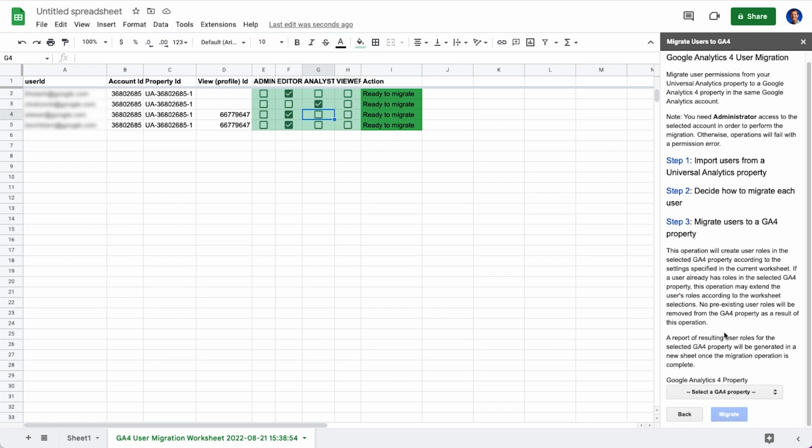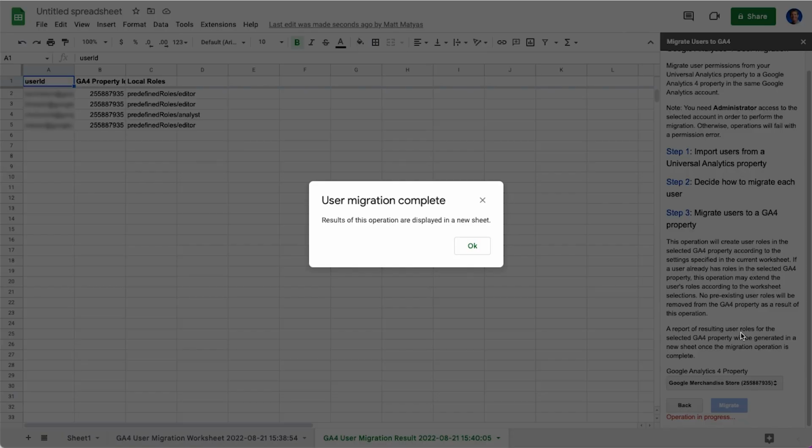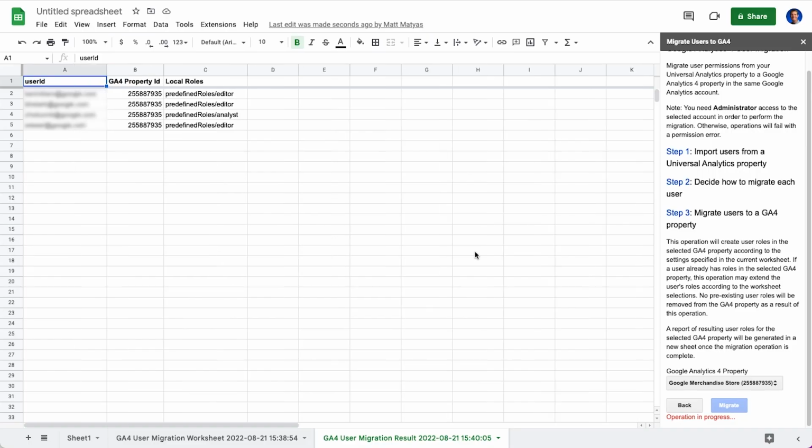And the final step is to pick a GA4 property you want to save these users into. In this case, it'll be our new GA4 Google Merchandise Store property. Click the Migrate button, and you can see a status at the very bottom letting you know about the progress. All right, and a pop-up tells me the operation is complete. All right, so now I can click OK, and I'm all set.